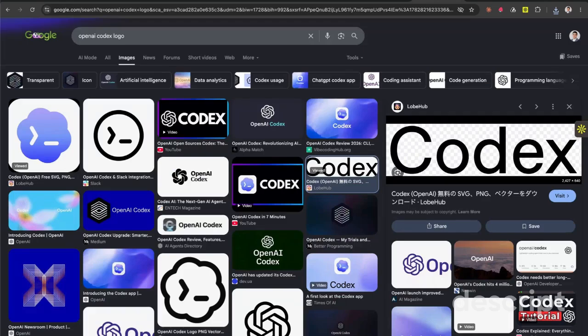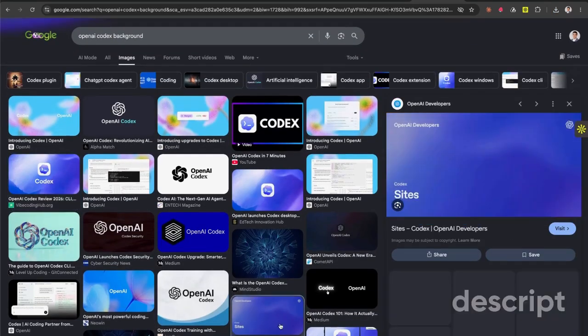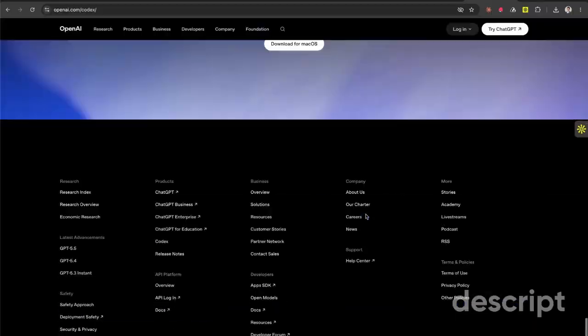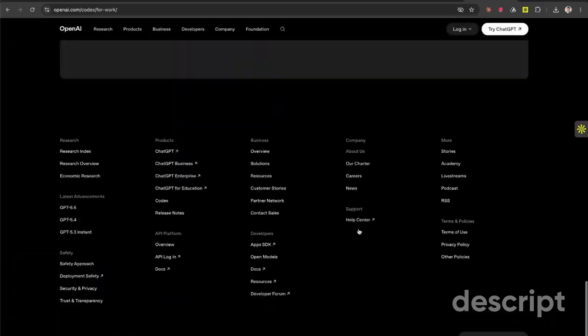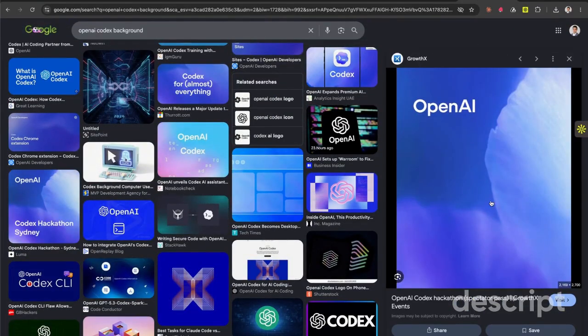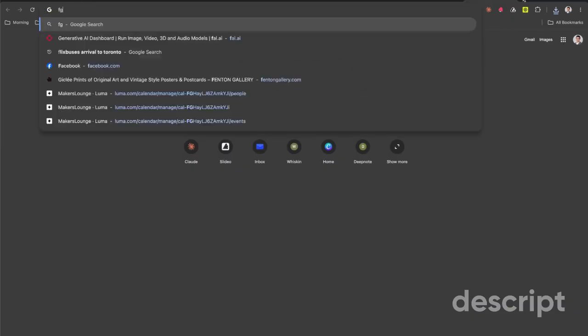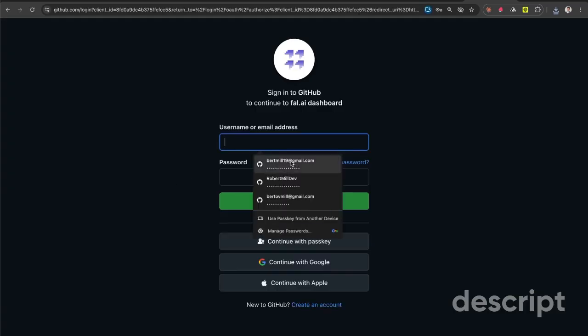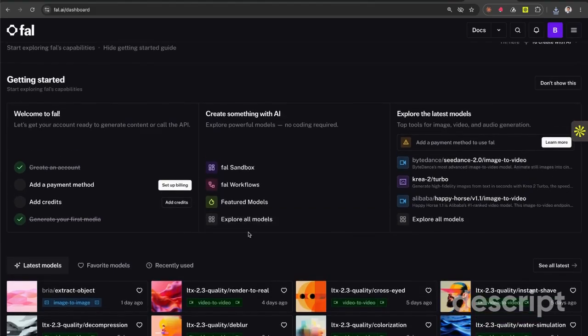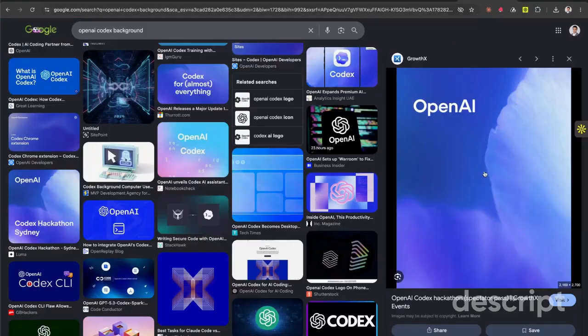Next, we're looking for a nice Codex blue background image to give the deck that polished, branded feel. We found one we like, so we're saving that background image straight into our downloads to use in a moment. We're back in image search, comparing a few OpenAI backgrounds to pick the strongest one for our slide.